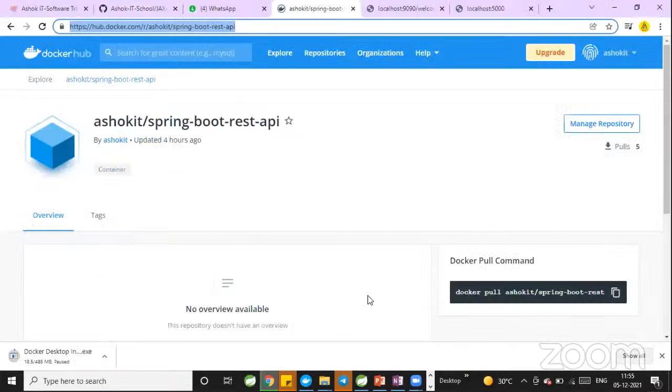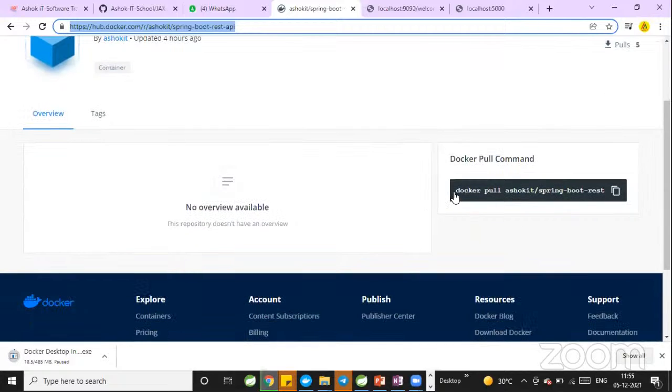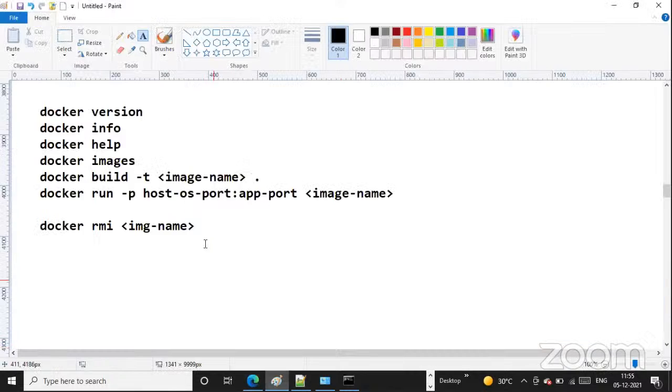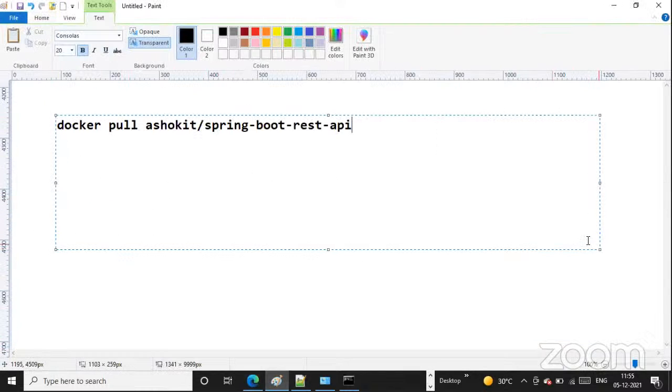If you have Docker installed, you can just execute this command: docker pull Ashok IT/Spring Boot REST API. This is my Docker image available in my Docker Hub account. If you have this URL, you can execute this command: docker pull, then my user ID for my Docker account, then this image name. Now it is going to pull the Docker image for you.